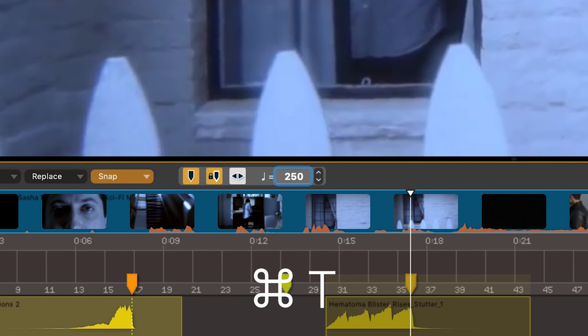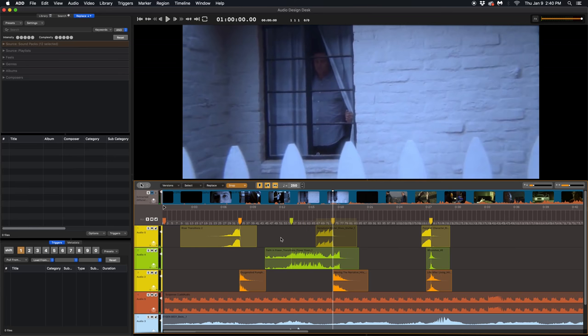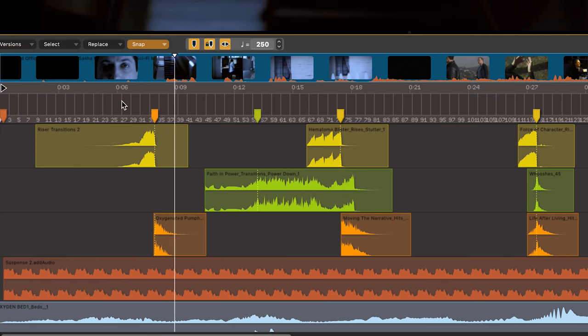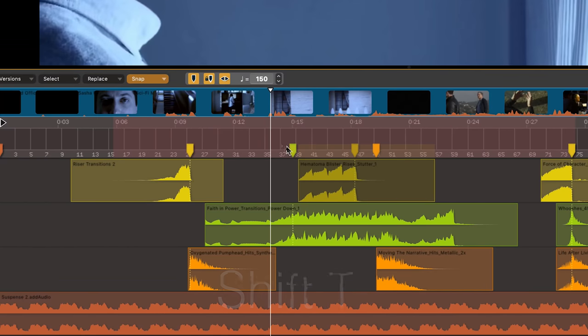Command T turns on Global Tempo. This will adjust your clips to the BPM you have selected. Shift T will change the global tempo to the tempo of the selected clip.